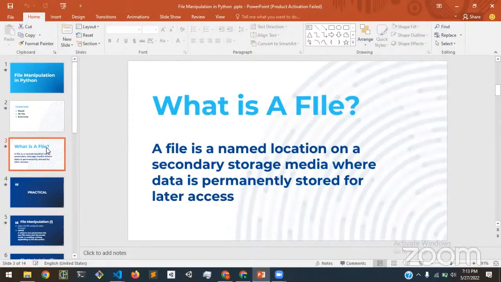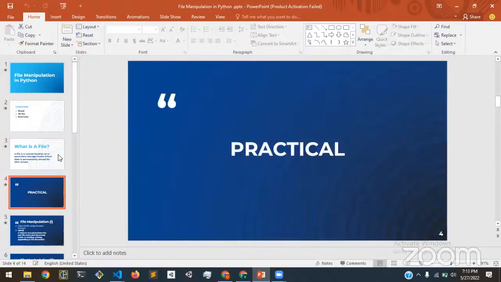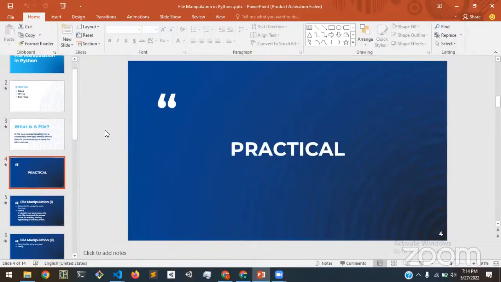So to kickstart this, we're going to define a file. A file is a named location on a secondary storage media where data is permanently stored for later access. So we normally store information in files so that we can easily have access to it later. This class is going to be more of a practical class, and I'm also going to be explaining some of the concepts in files.